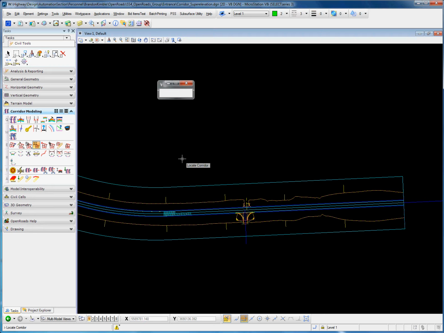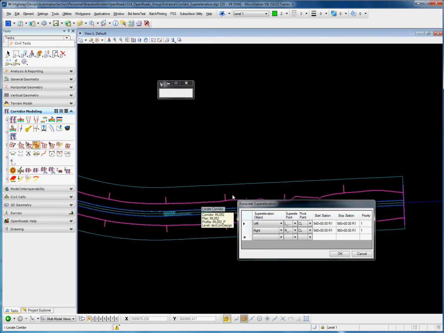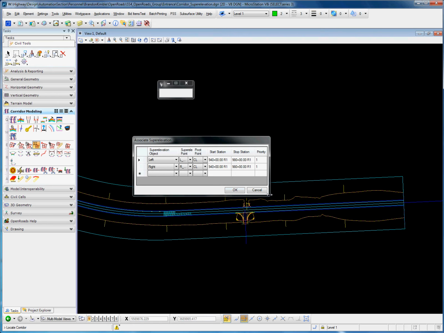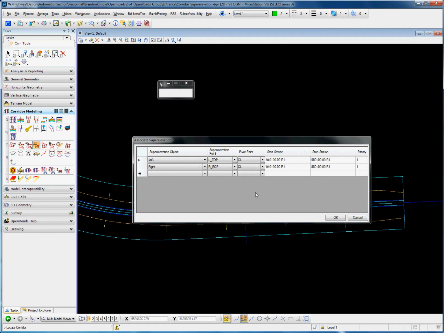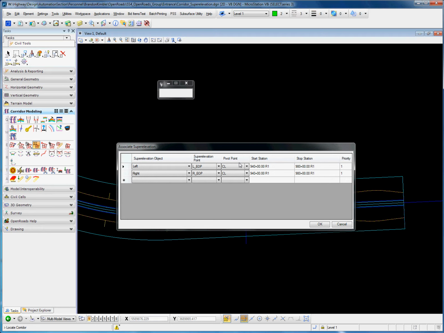Now it's asking me to locate the corridor I would like to attach my SuperElevation to. So I'm going to locate my corridor. And this is kind of familiar. It used to look like the roadway designer, where here's my left and right lanes, here's my pivot point, which is centerline in this case because I have an undivided 2-lane roadway, and then my left edge of pavement and right edge of pavement. If you don't see these filling out for you, maybe when you did your super lanes, it didn't match your template lanes. Let's say you have 14-foot lanes, but your template says 12. It wouldn't populate, but you have the ability to select other point constraints within that template.